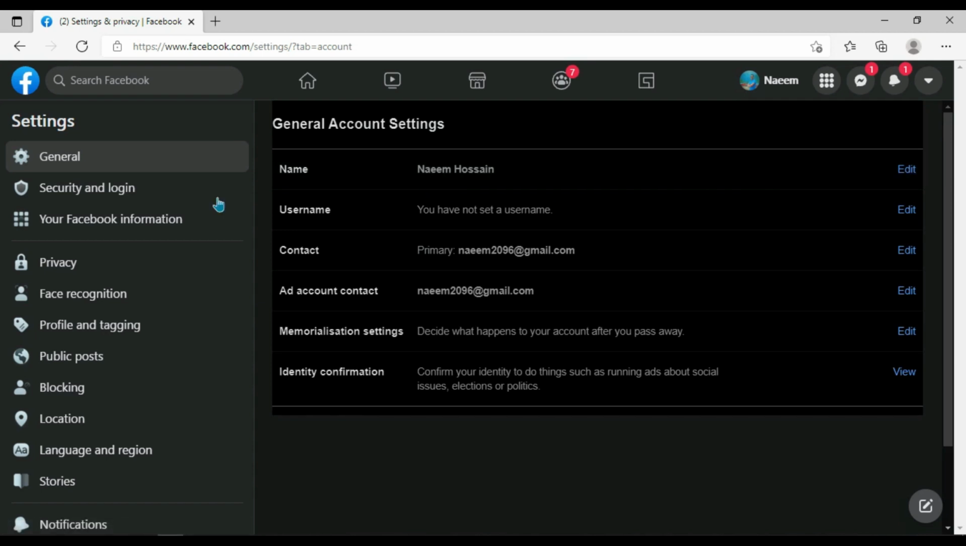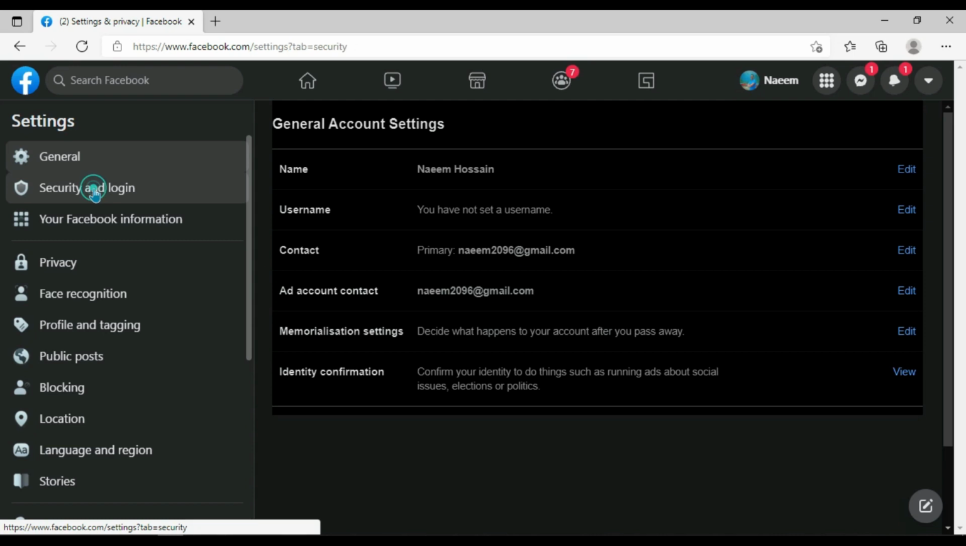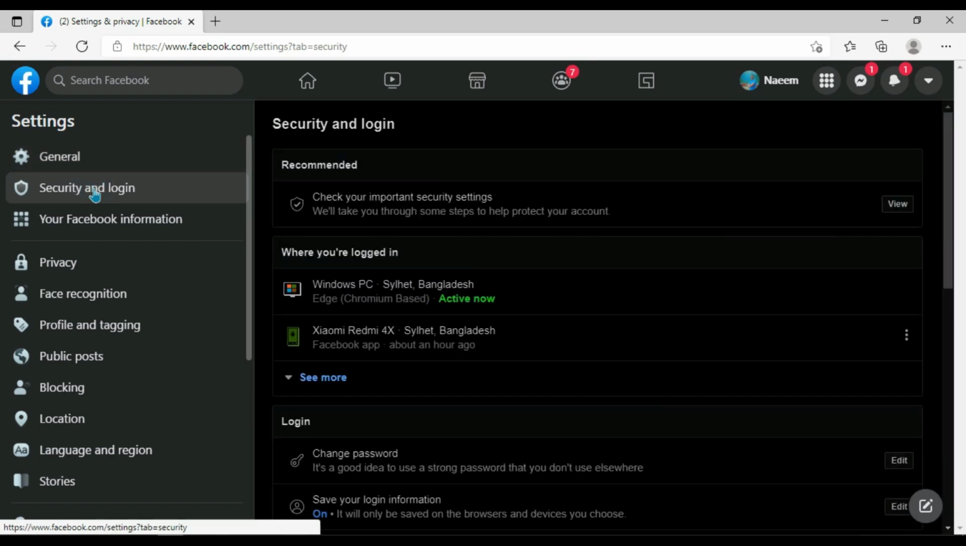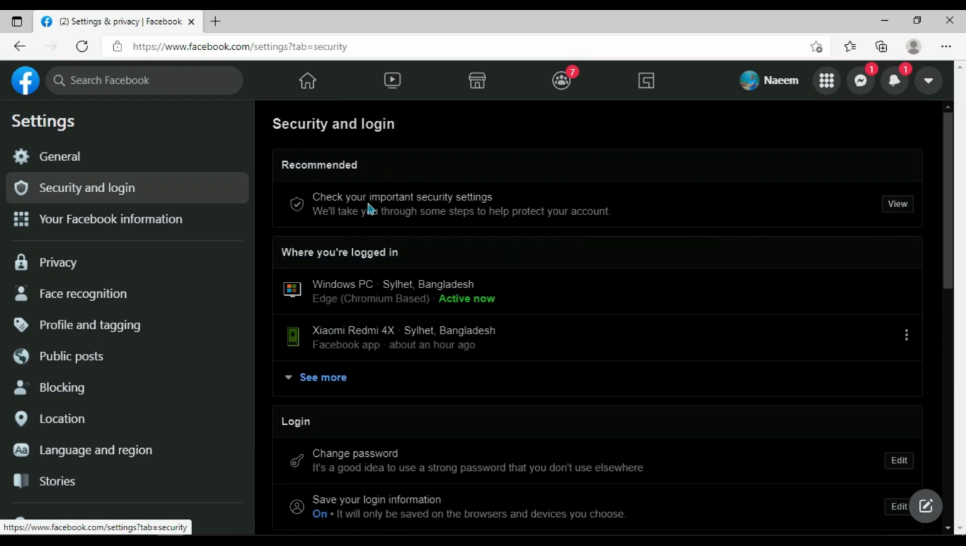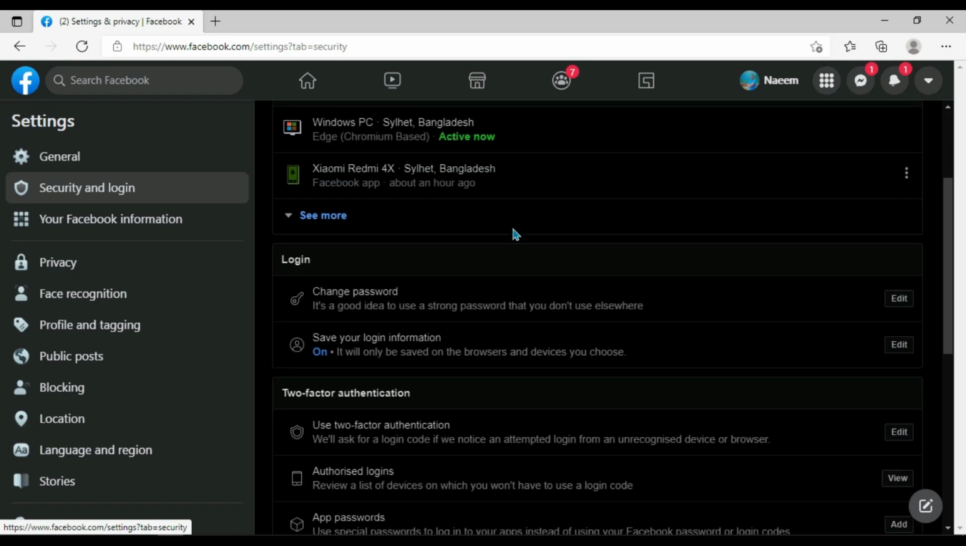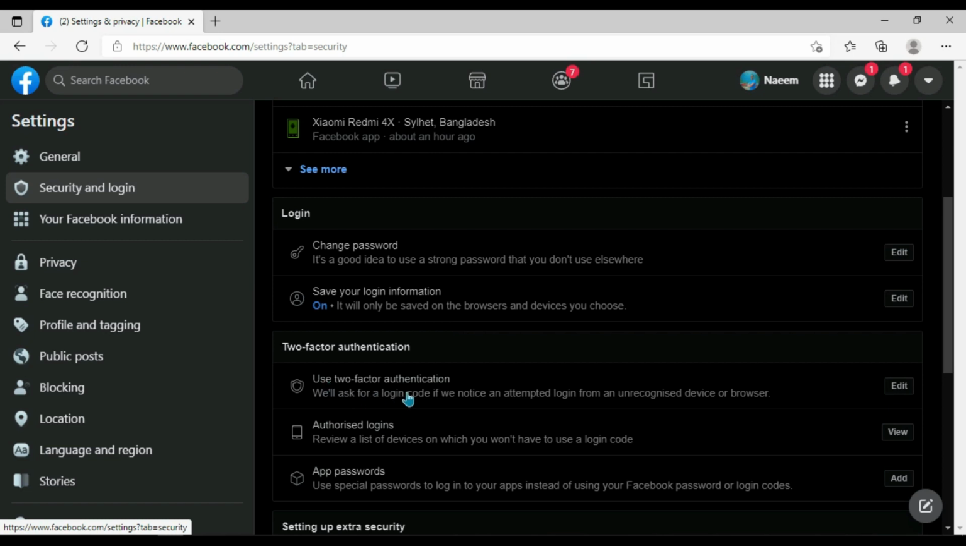Now you check your security and login. When the page comes up, you look at check your important security settings. We will take you through some steps to help protect your account. Every hacker, click on this security policy, so you must see in these settings: check your important security settings and follow up. Use two-factor authentication.